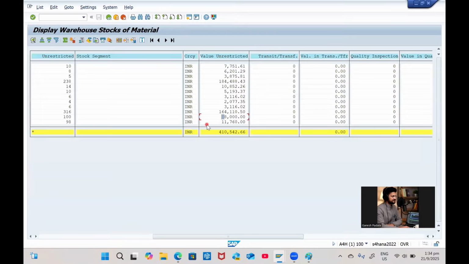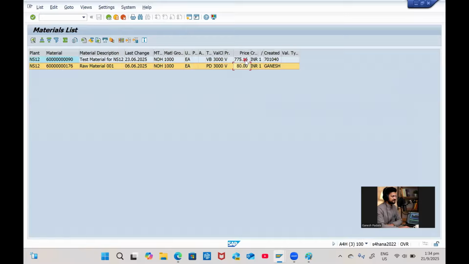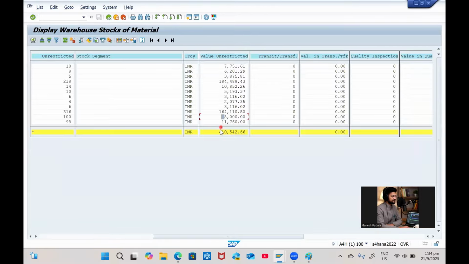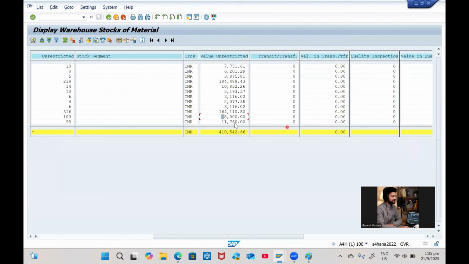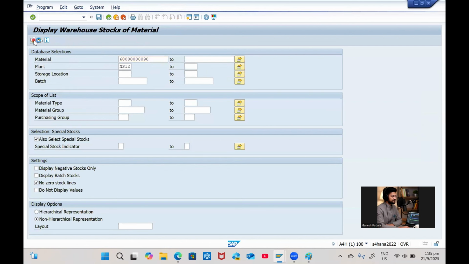Why has 1550 come? Because 775.16 is the one unit price, and we are transferring two. So always the supplying plant related price will be taken. That's what you can understand. Now 1550, so this is going to make a change. 8,000 is going to become 9,550.